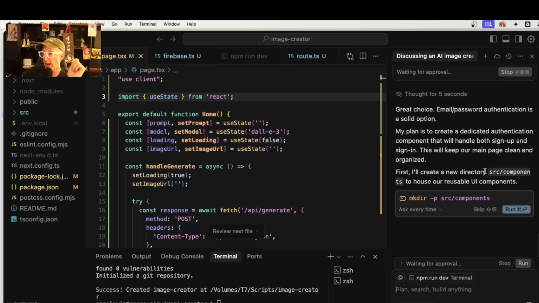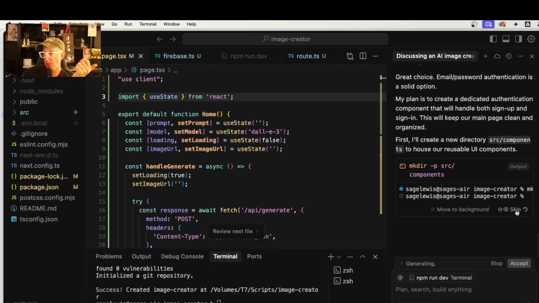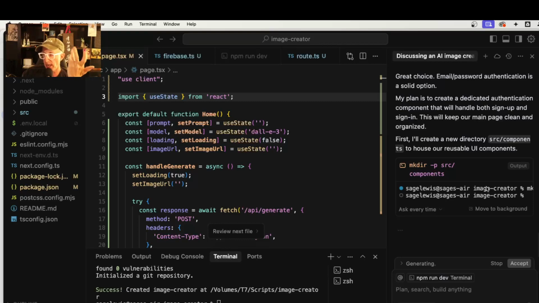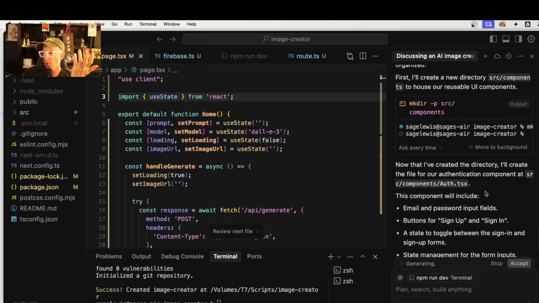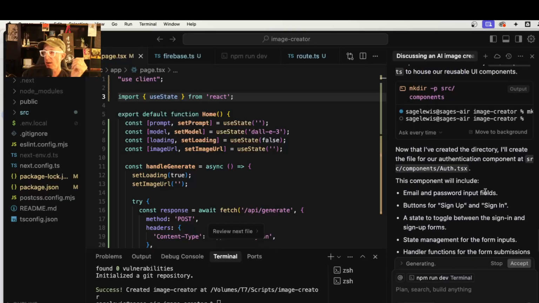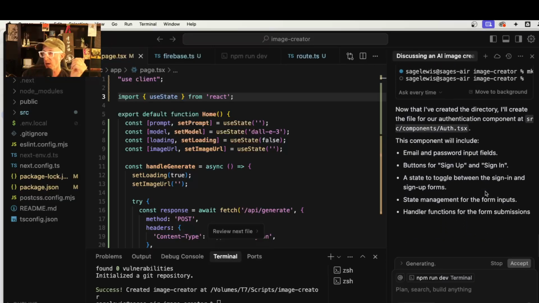I'll create a new directory. So here it says mkdir. That's make directory, so it's going to make that directory. Sometimes I run into problems with it making directories. I don't know if we're going to have that issue now. Nope, no problem now.